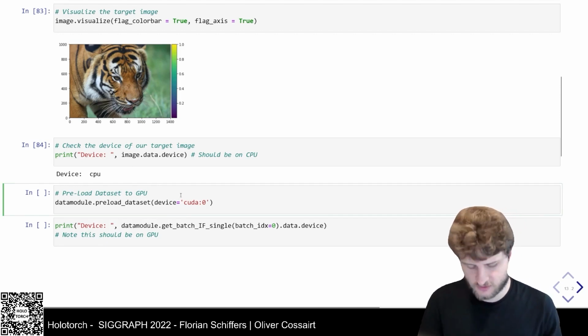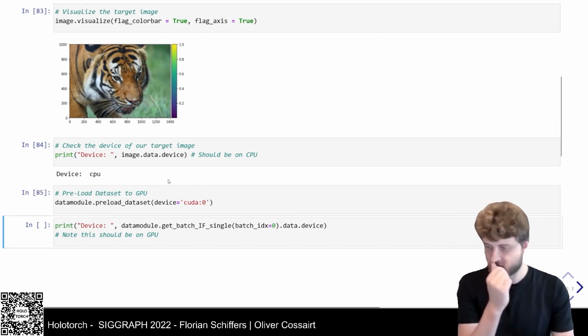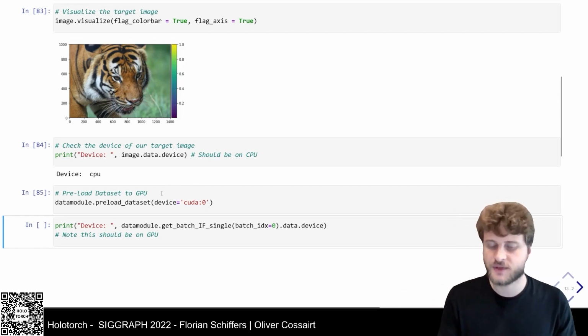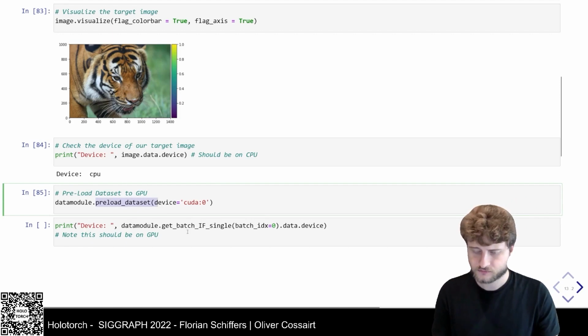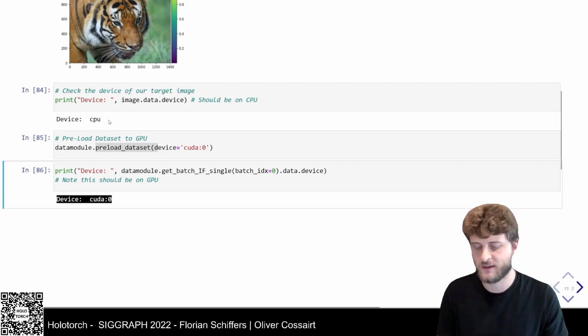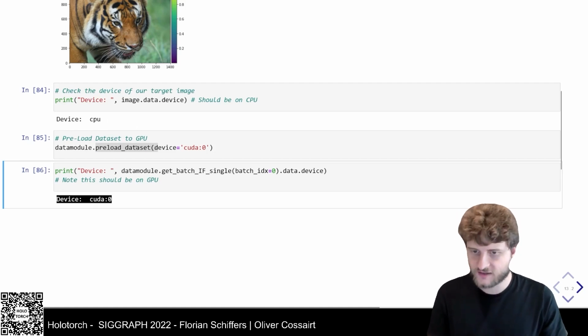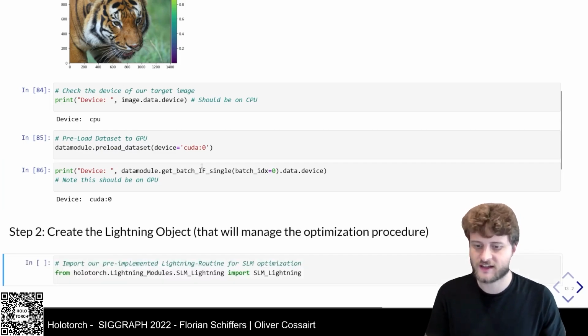But if you want to preload this on the GPU, and you might want to do this because it's more efficient, like everything is already in your GPU, so you don't have these transfer times between CPU and GPU. You can preload this object onto the GPU, and now if you call this batch, you can see here it's on the graphic card instead of in RAM memory. And this works also for larger data sets. Of course, it's again only a toy example.